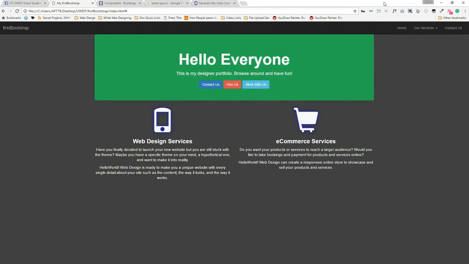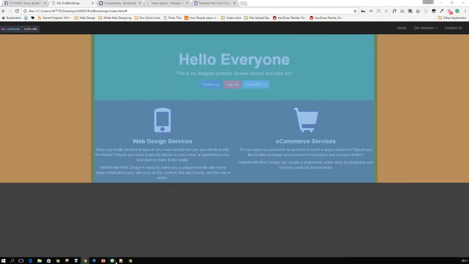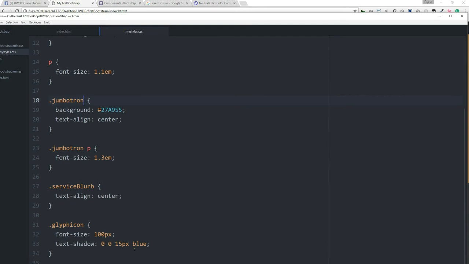Your text shadow is on your paragraphs. Did you add your text shadow to your... sorry, let me just get back into my Atom there. I added my text shadow to my actual glyphicon, not to the service blurb, but to the glyphicon, .glyphicon, and no other styles except for the font size and the text shadow.